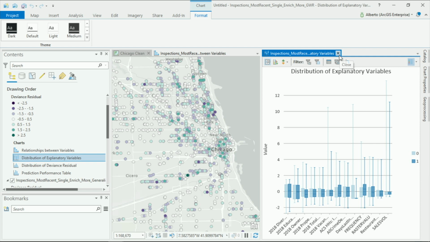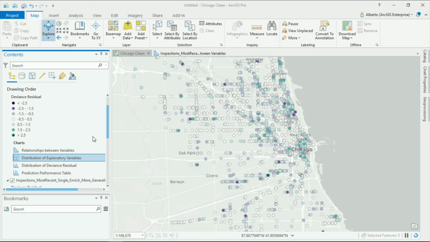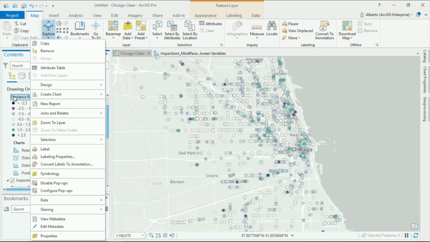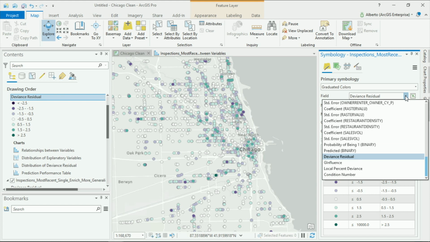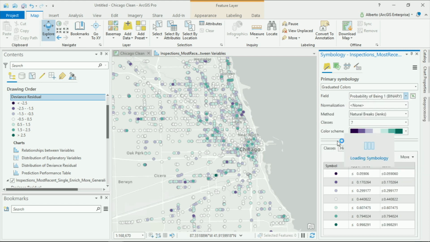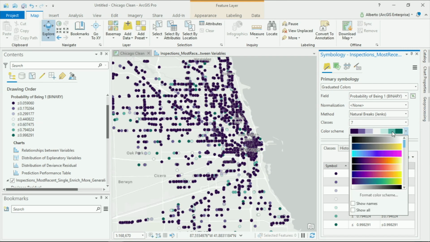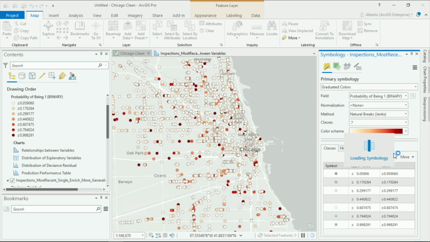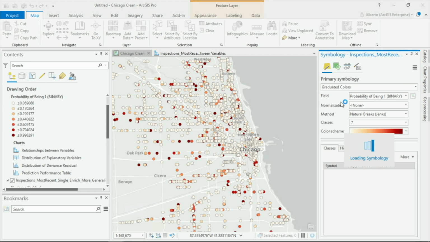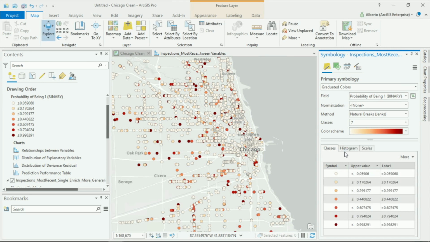You can also re-symbolize the output. So in addition to this deviance residual symbology, we're going to go ahead and take a look at symbology. And you actually get a field called probability of being 1. Because it's logistic regression, there's a continuous range between 0 and 1 in terms of being assigned a value. So let's make this a little bit easier to see. Perhaps we'll use something like this. And once it's done symbolizing, I'm also going to reorder a little bit.